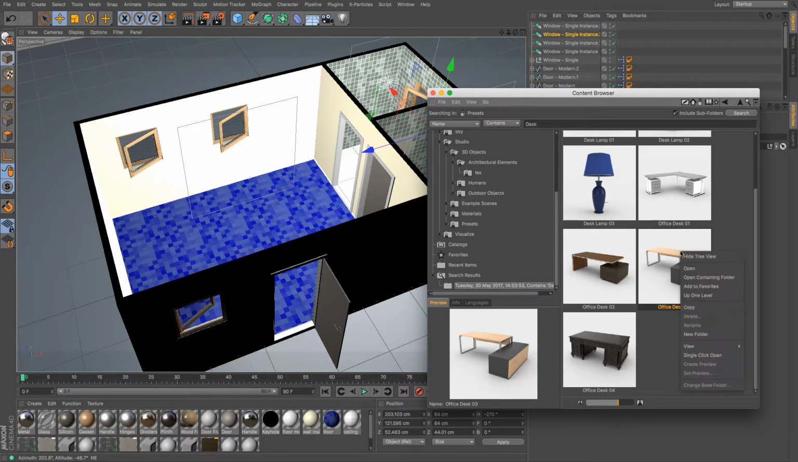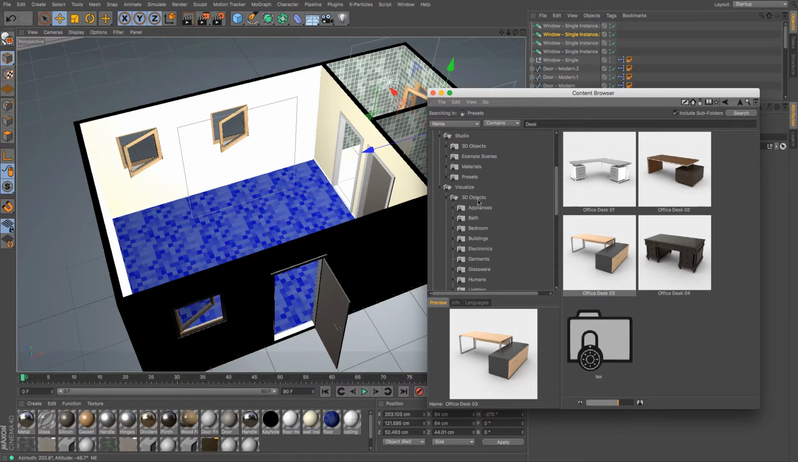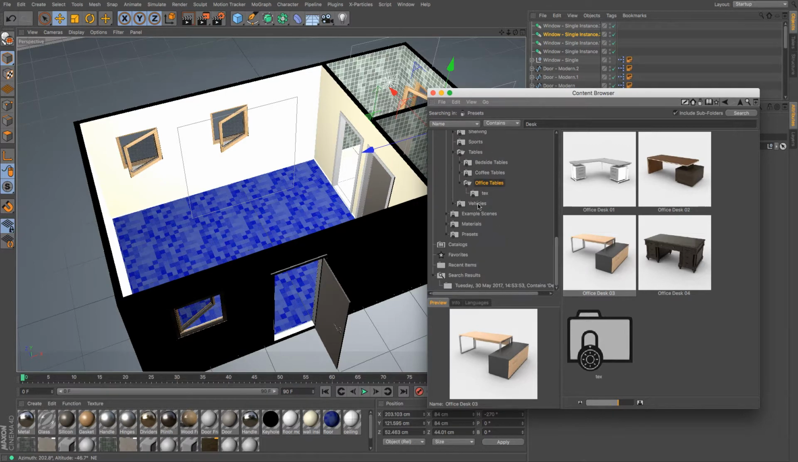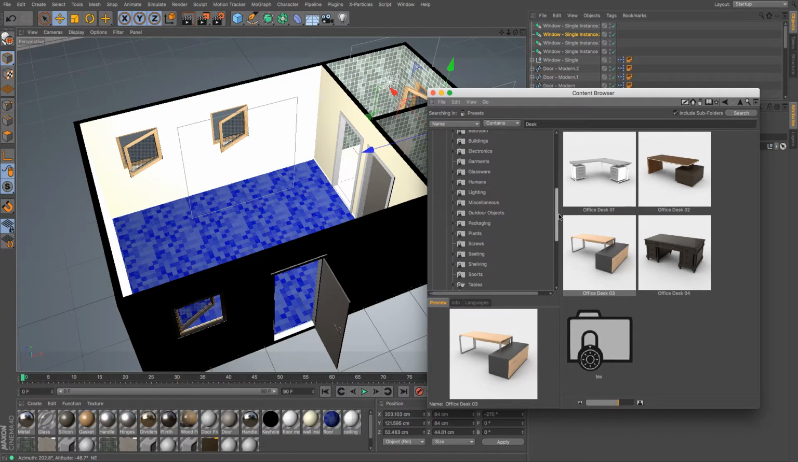And if I just right click and go open containing folder, they are under visualize. Oh, excellent. So the doors and the windows were under studio, but all of these aspects that we can use to fill our office space are under visualize. So under visualize 3D objects, we've got all sorts of stuff.